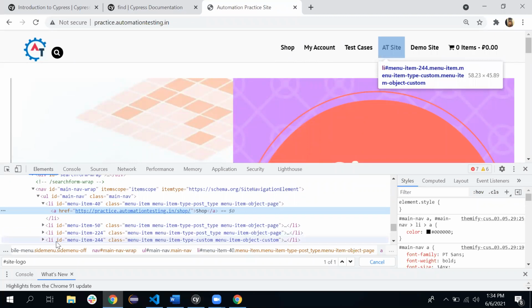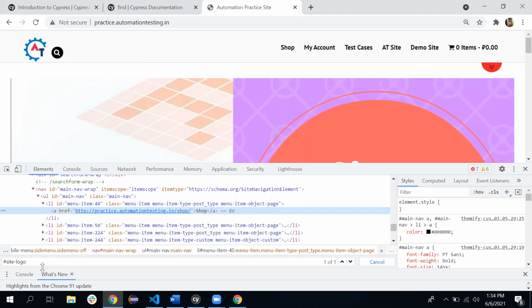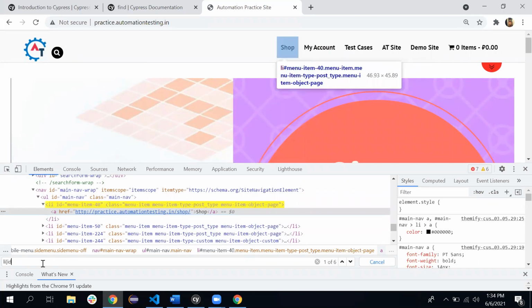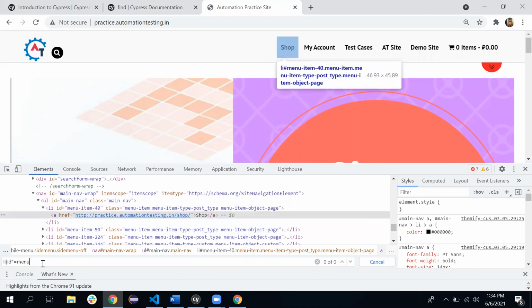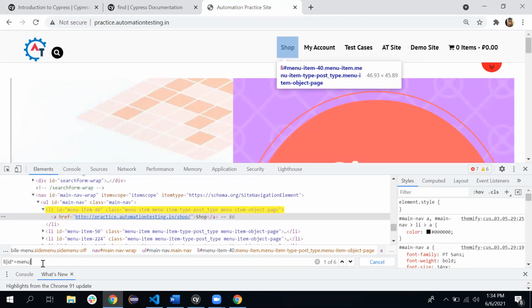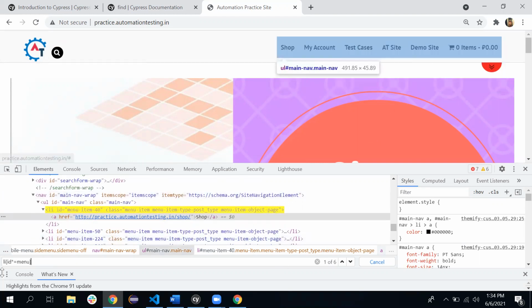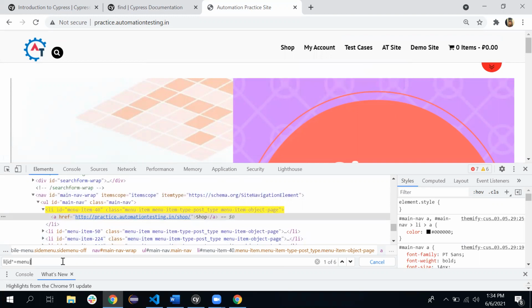So first we will write a common locator, so we will get a list of the items, not the specific one. For that, we can use the CSS attribute equal to value, not the XPath, because XPath is not supported in Cypress. And we can say ID star equal to menu. So now we are getting the six list items, 1, 2, 3, 4, 5, 6, all the six items. So it's kind of a list of those particular web elements.